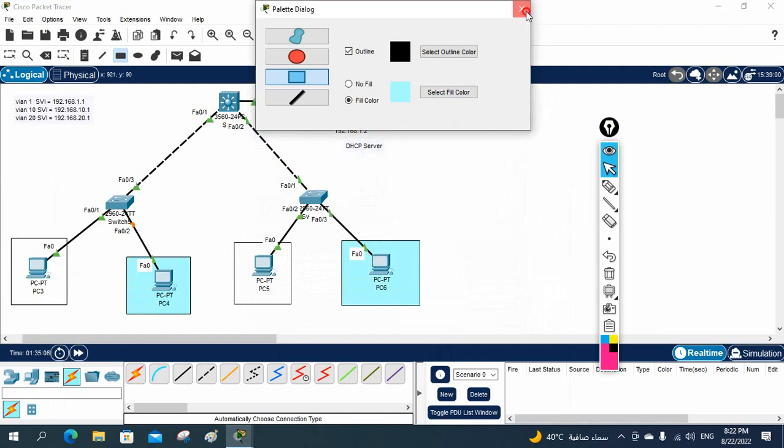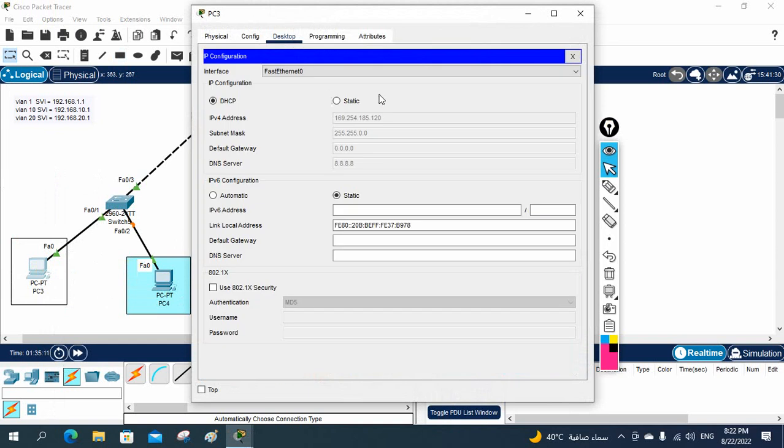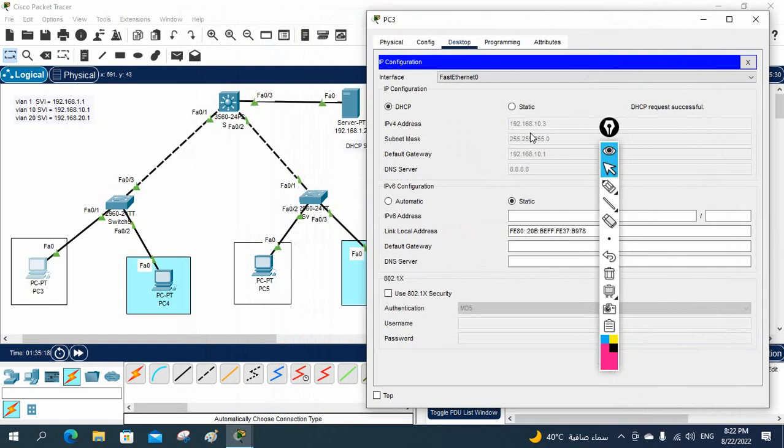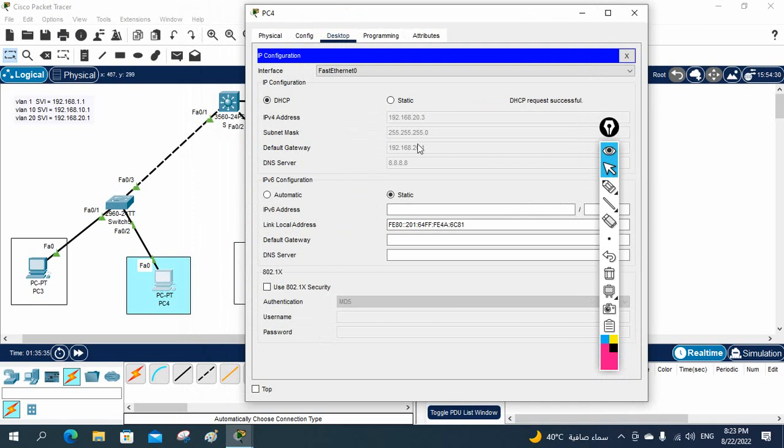Now I will go here and set it to static and DHCP. If you see, I get the IP here from the DHCP server: 192.168.10.3. I put this in VLAN 10. So the IP I get is 10.3 and the gateway is 10.1. And for this one, I assigned it to VLAN 20, so we get the IP 192.168.20.3 and 20.1 is the gateway.